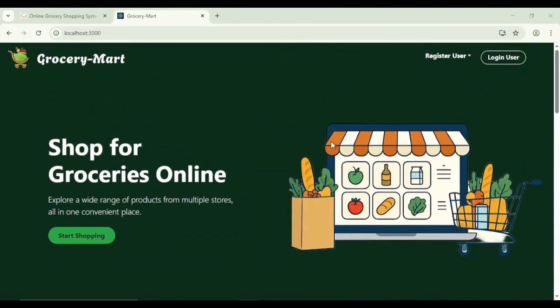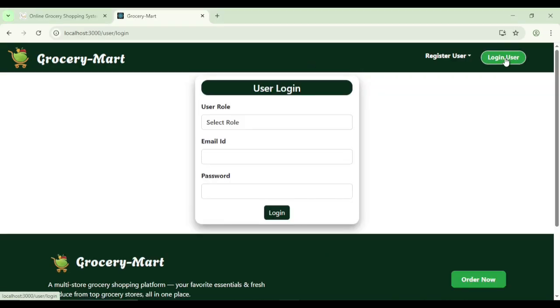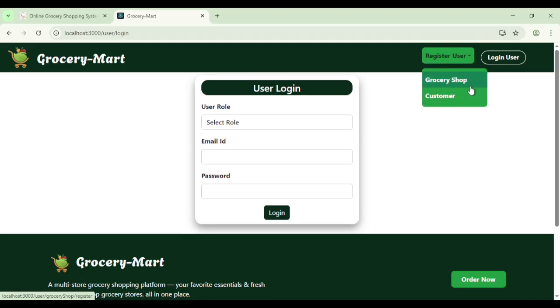In the navigation bar, we have got two options. The very first one is register user, and then we have login user. Let's click on the login user. From here, basically admin, delivery person, grocery shop, and the customer can log in. And then we have the option of register user. So here we can see grocery shop register and the customer. So grocery shop can register to sell their products, and customer can register for shopping and for making the product orders.